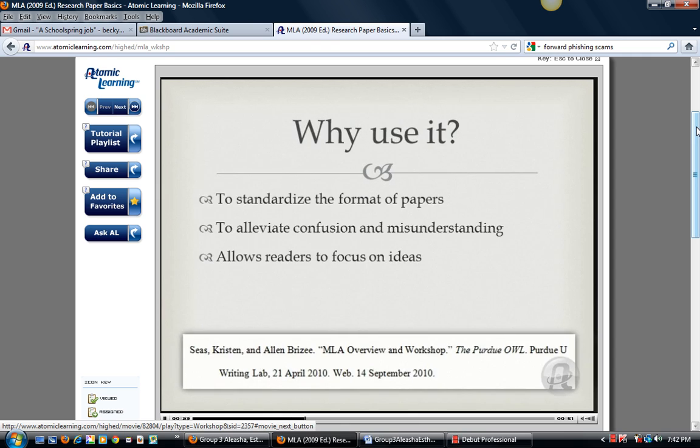People use MLA to standardize the format of papers and citation so that everyone doesn't just use whatever they feel makes sense. Standardization alleviates confusion and misunderstanding and allows readers to focus more on ideas instead of formatting, as explained by MLA experts Kristen Sees and Alan Brzee. The following tutorials will teach you about MLA formatting and how to cite many different kinds of sources, from newspapers to articles, from online databases to blogs.